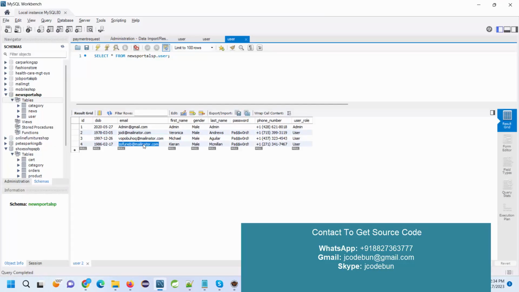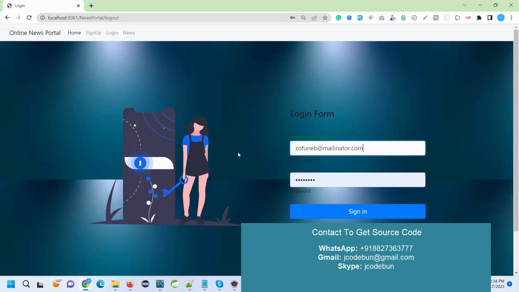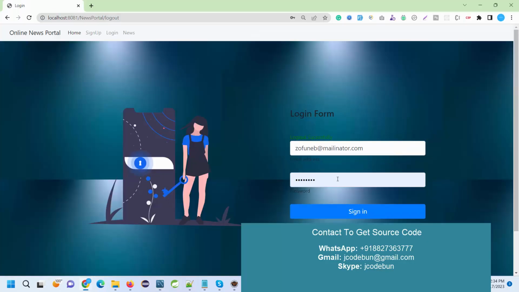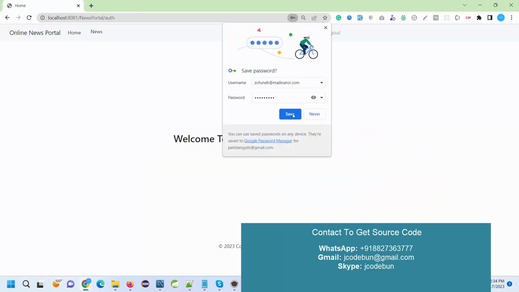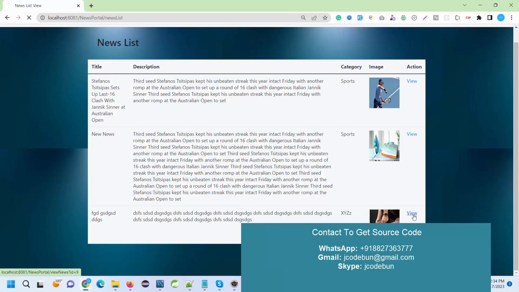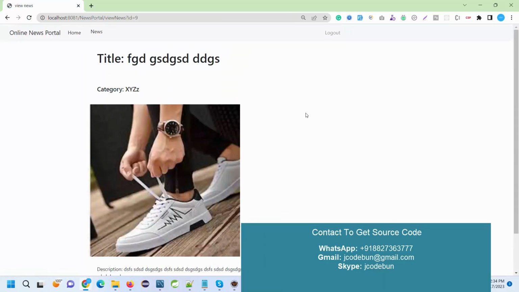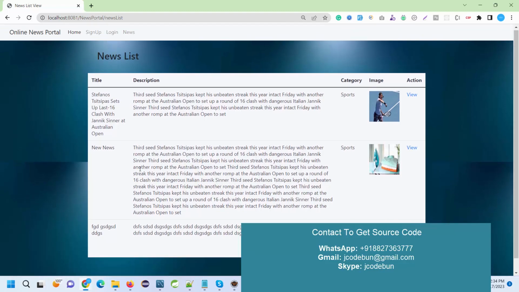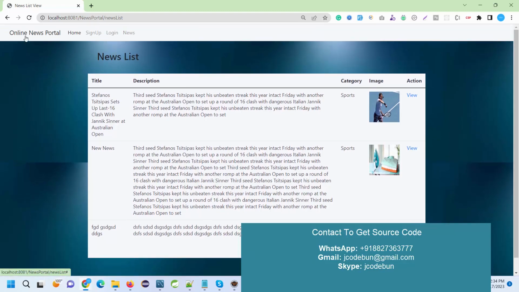What can the user see over there? User can log in. There is an option for the user to log in, and user can view the news over there. So after login also, user will see the news. A user can view the available news over there. Also we can view it from here. So it's all about the online news portal.